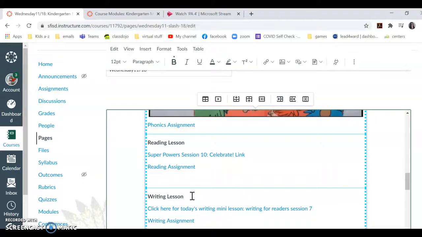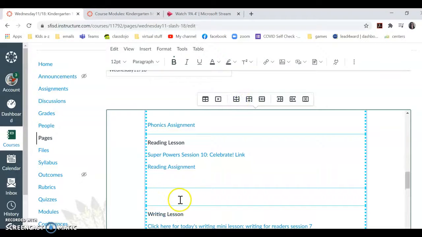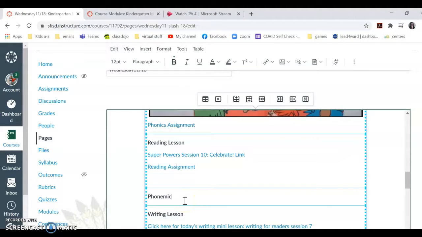So if you click in the box, you see these pop up. I want to add a table above writing. So you see how this X is above it. That shows me that it's going to be above. And then you can type in phonemic awareness.